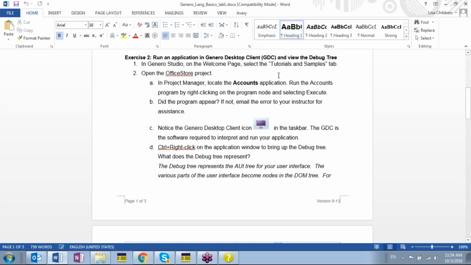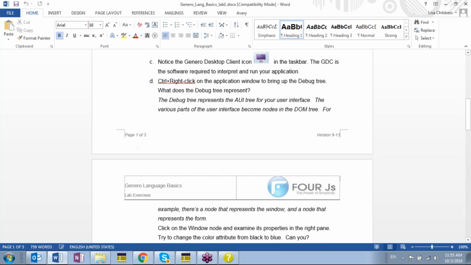So the next thing we have you do is run an application with the desktop client. And remember, when you do a control right-click on the application screen, it'll bring up that debug tree that shows you all the nodes in the abstract user interface, the DOM structure, basically, the DOM document for your user interface. So you can explore the debug tree. Remember, it's read-only, but it talks about that in the lab, so I don't want to ruin it for you.